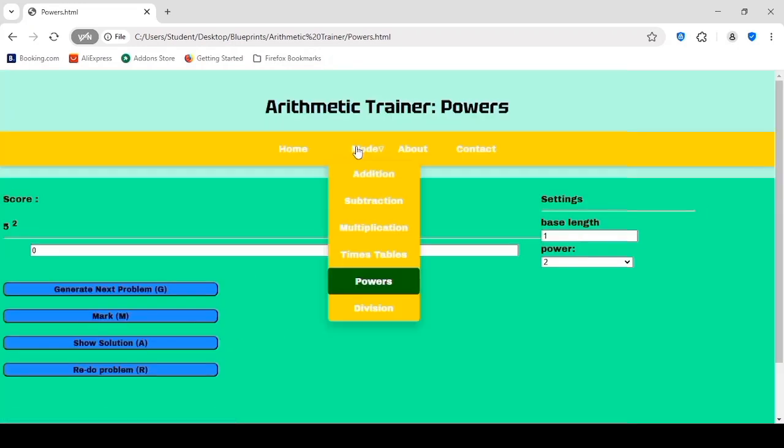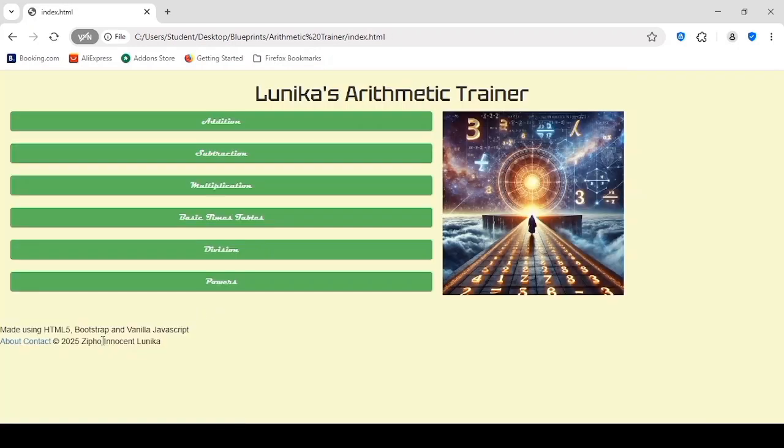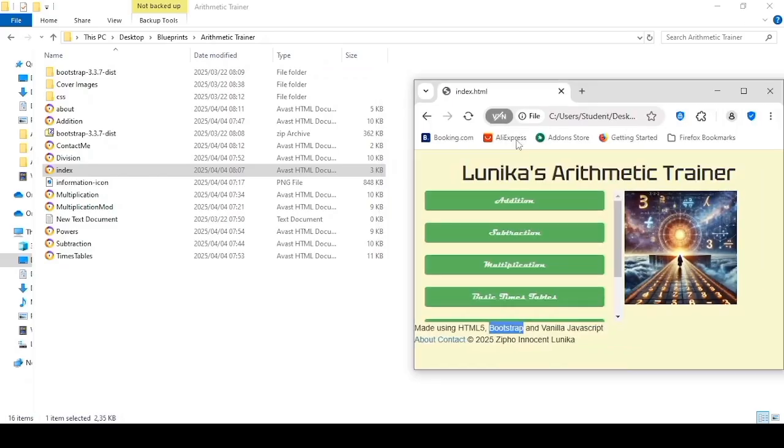One final note. I used HTML5, Bootstrap, and vanilla JavaScript. I think Bootstrap was just used for this container. How about its responsiveness?